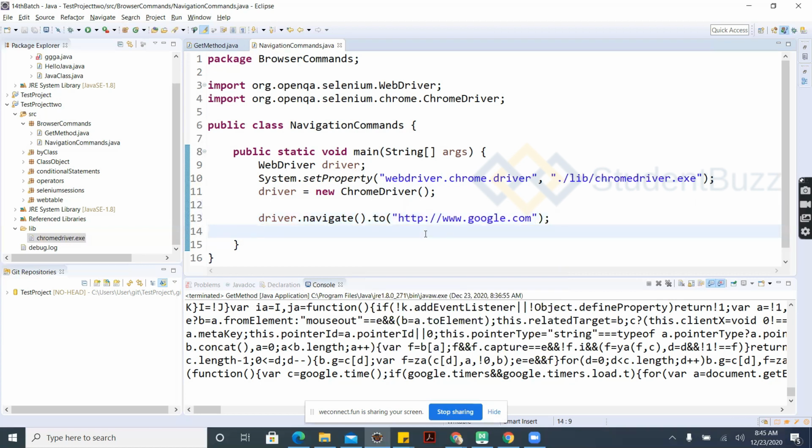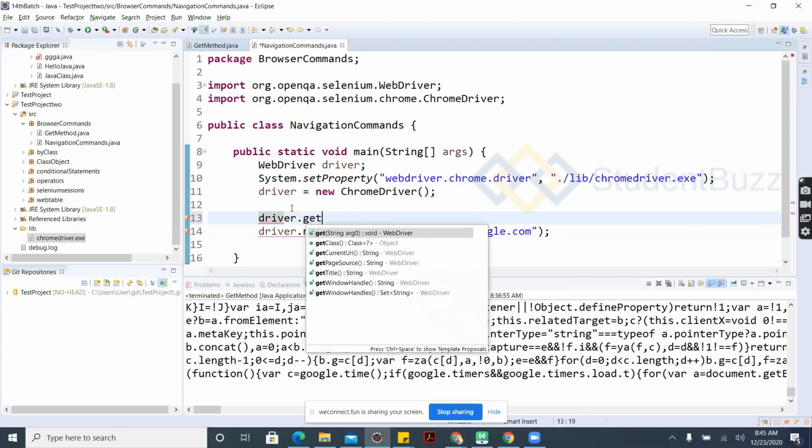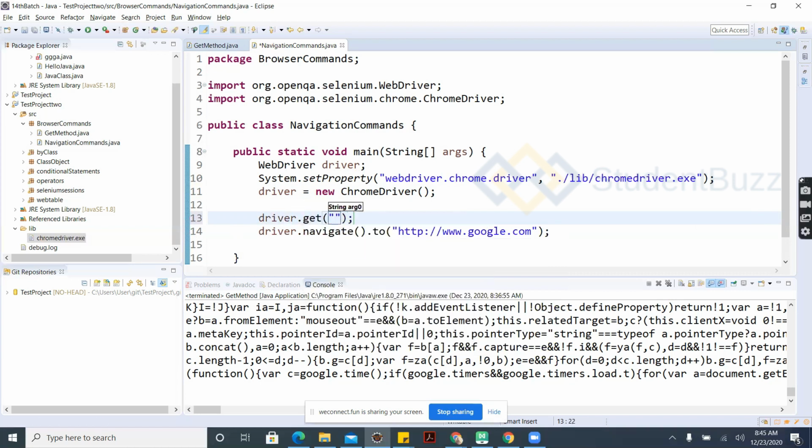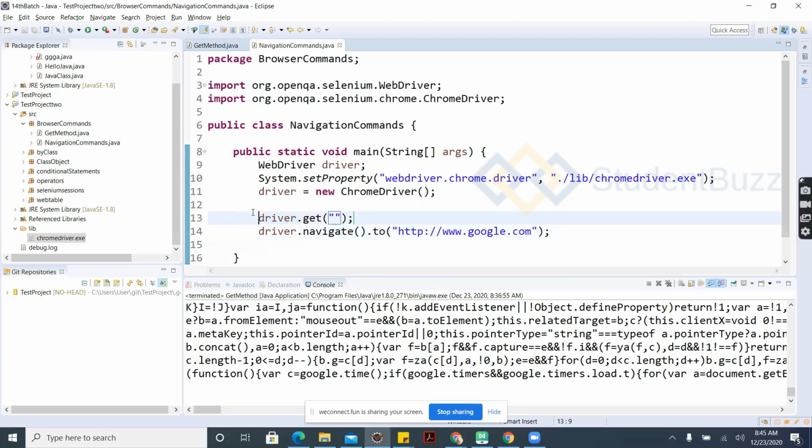So one is driver.navigate.to. We may have a question that interviewers also ask a lot of times: what is the difference between driver.get and driver.navigate.to? There is nothing different. Both use the HTTP get operation only, and both load the current URL into the browser. But get is a WebDriver method, while to is inside the navigate method. It's an alternative method to get.